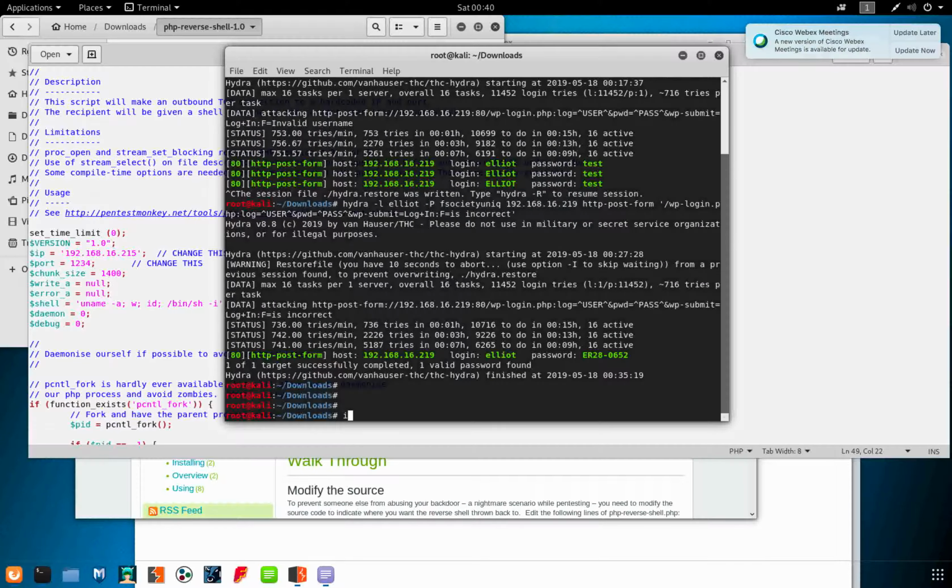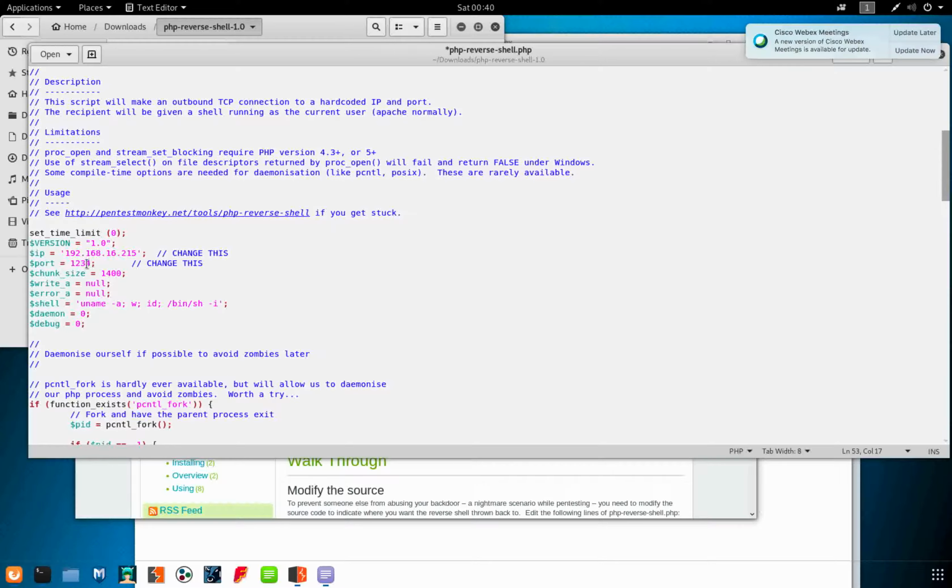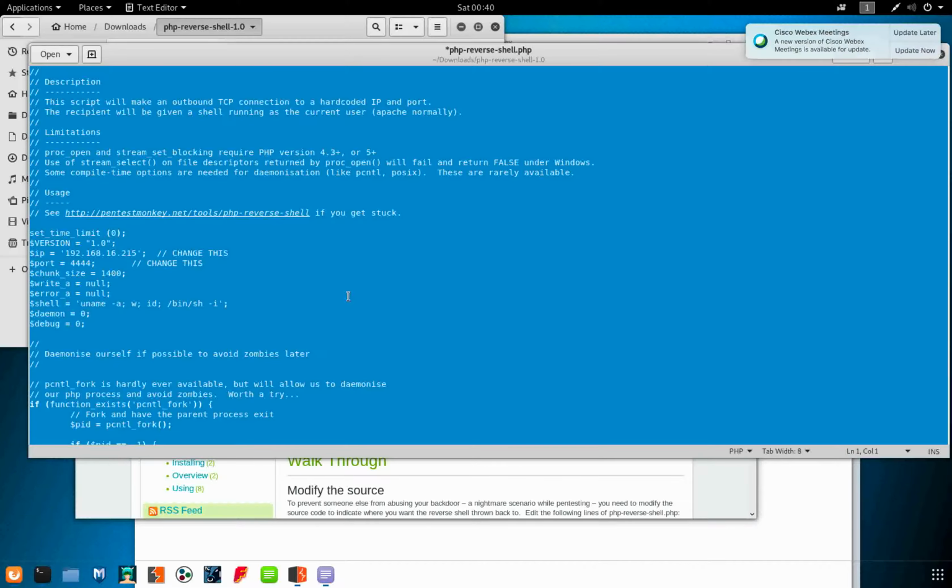So if you do ifconfig, you can see it's 192.168.16.215, right? So I'm going to put in that IP address. The port is, let's use 4444, right? So that's the port. So now if I do Control A and copy this, let's paste it here.